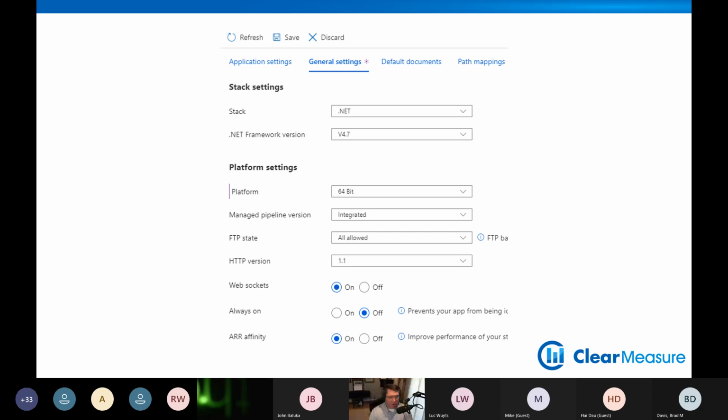The ARR affinity, you are going to want to turn that on because Blazor server side keeps the user state on the server, and if the user is routed subsequently to a different web server, then they're going to get a fresh circuit from scratch. Circuits are the behind-the-scenes Blazor user sessions, and it's basically the persistent connection.